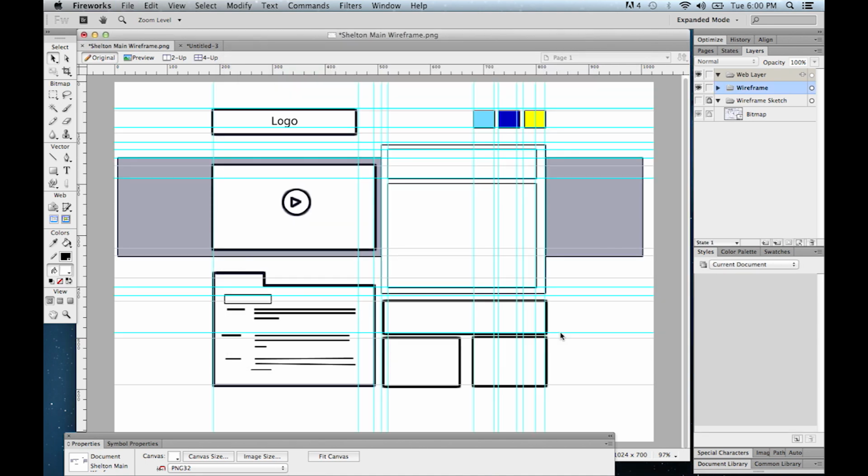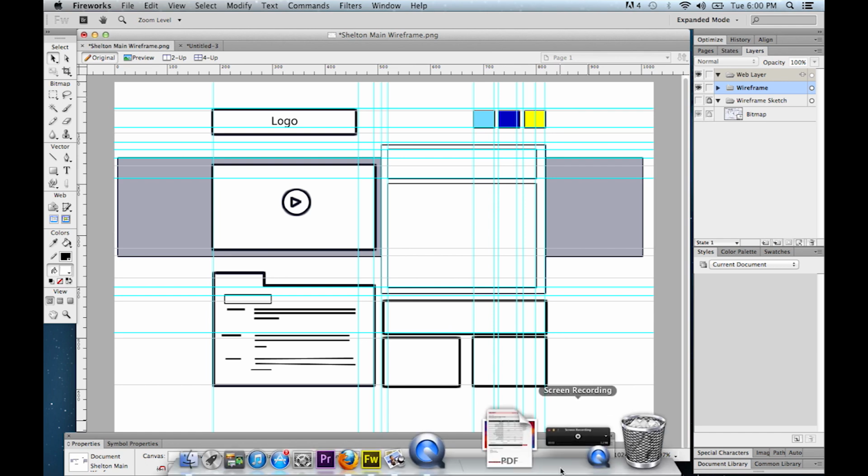And then tomorrow I'm going to show you guys how to actually create links in your wireframe to your content page. And that's it, guys. Let me know if you have any questions or problems.